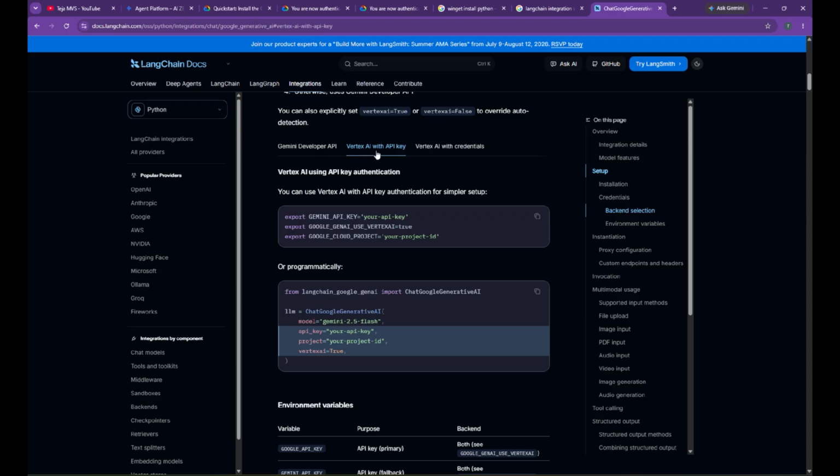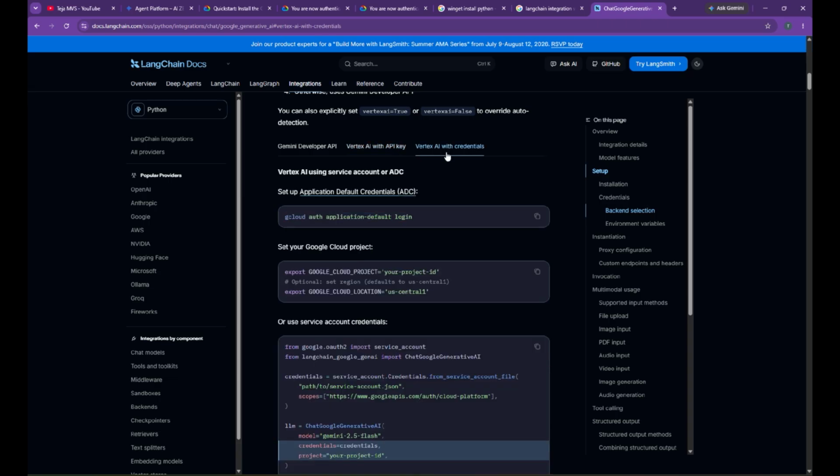But in the Vertex AI with API way, you need to provide the API key, but this is not the best practice right now. In production, it is better to use Vertex AI with the credentials. We already logged in, I mean, we already ran this command. So these application default credentials are already configured in your local. Those credentials will be helpful for your LangChain or your Python to communicate with the Google Cloud APIs.